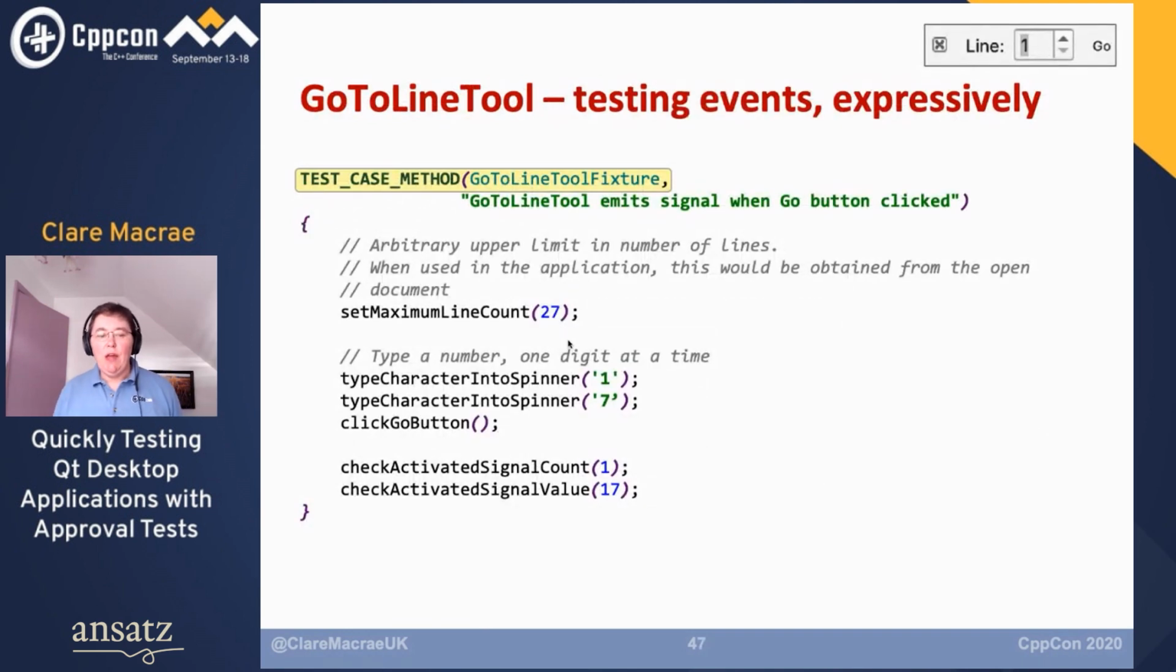And so this is what that test code, the many screenfuls, the many slides that I showed you previously, is now. This is version 3. This is what we've ended up with. So we're using a fixture. We've given it a sensible name: the test GoToLineTool emits signal when the Go button is clicked. We only have to set the maximum line count, type a character 1, type a character 7, click the Go button, and check that the signal was emitted once and that it contained the value 17.